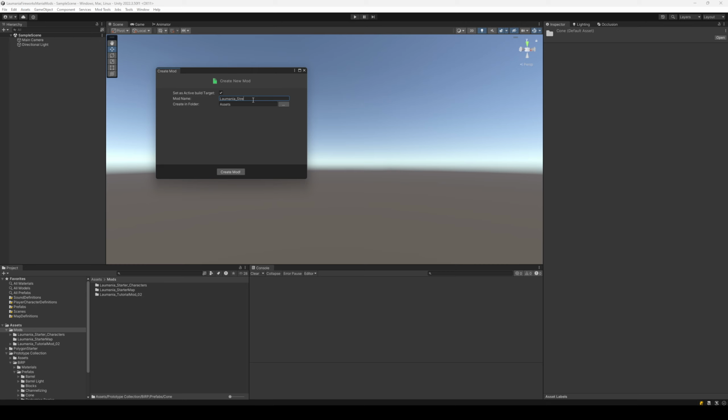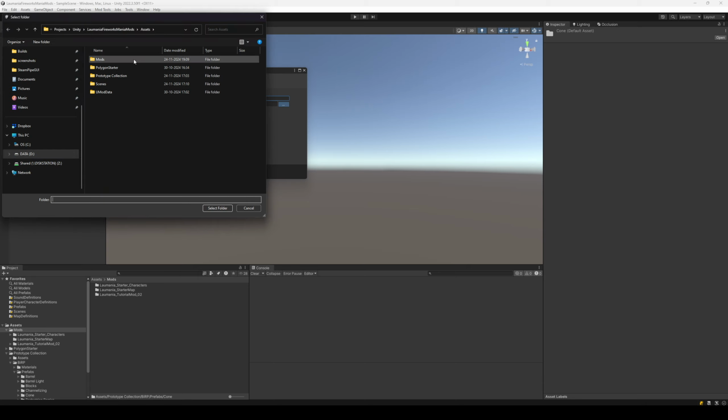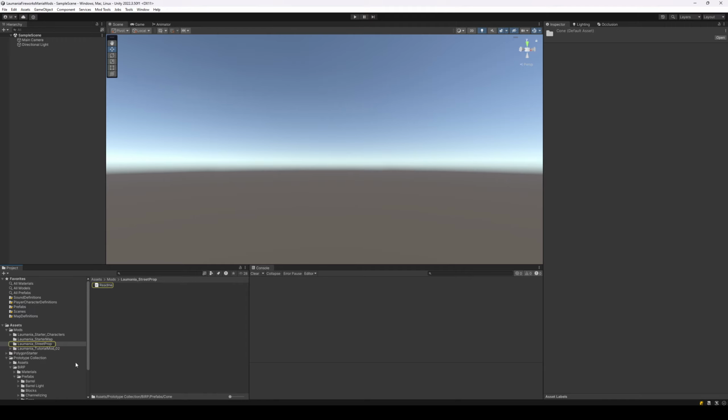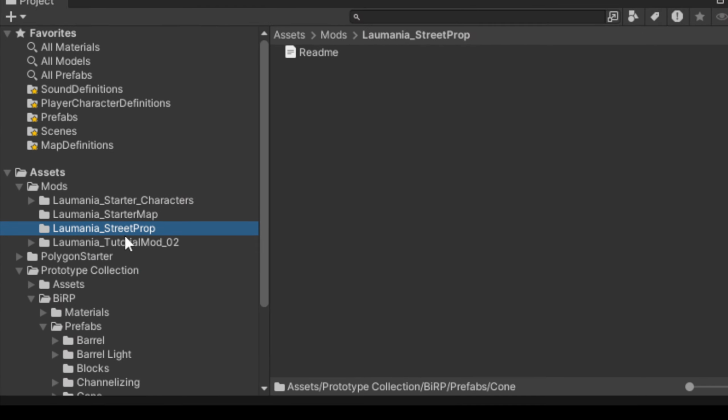Let's call it street prop, and I prefix with my nickname because then it's easier to find and keep track of. So now I need to select where this mod folder should go in the project here, and I'll put it in the mods folder, which is this folder down here. And you can see the other mods are here. So we just do like that and create a mod. So now we have the mod folder.